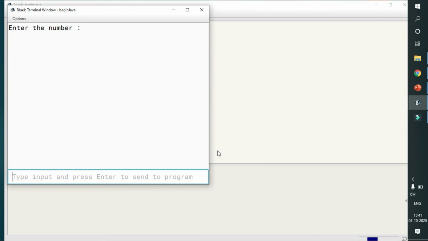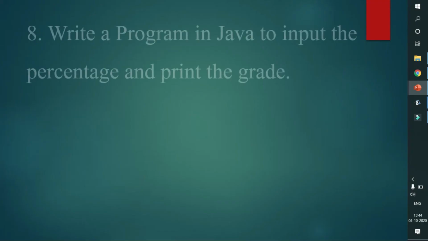So let's enter 45. So it is a positive number. Again, let's enter minus 89. So it is a negative number. Let's give the third option, 0. So it says it is 0. So all the three parts of the program are working fine. Let's move on to the next program.